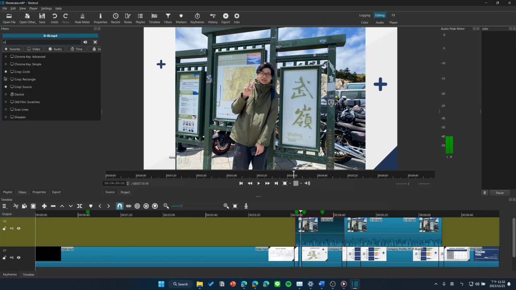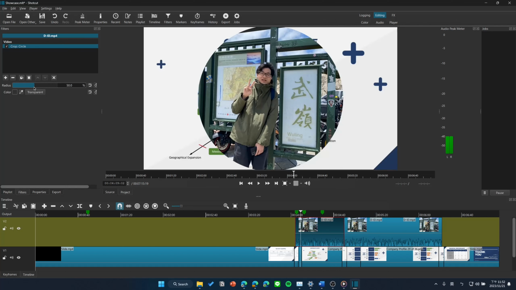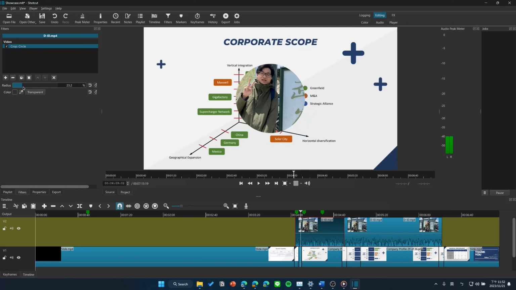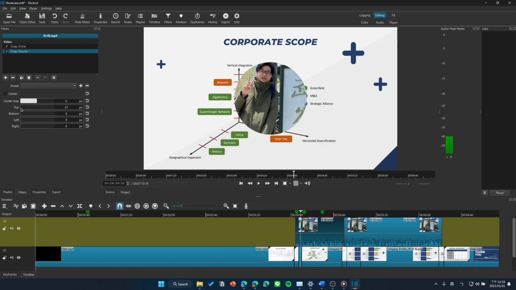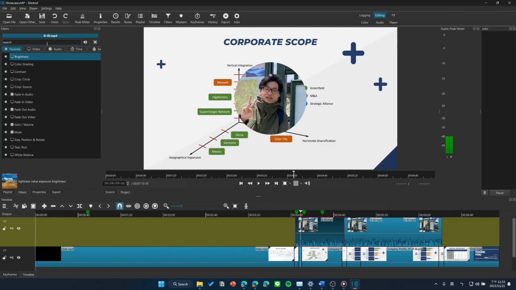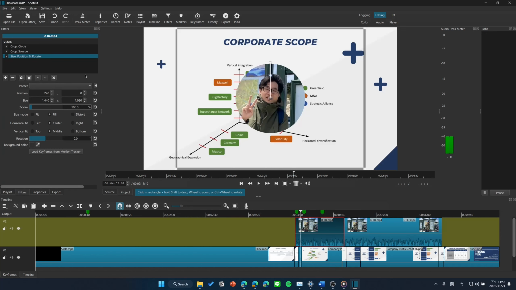Here, we need to add 3 filters in sequence. Start with Crop Circle, then adjust the radius to determine how much you want to crop your video. Click on Transparent to remove the black border. Next, use Crop Source to position your face in the middle. Finally, select Size, Position, and Rotation to fine-tune the position and size of your DID video.